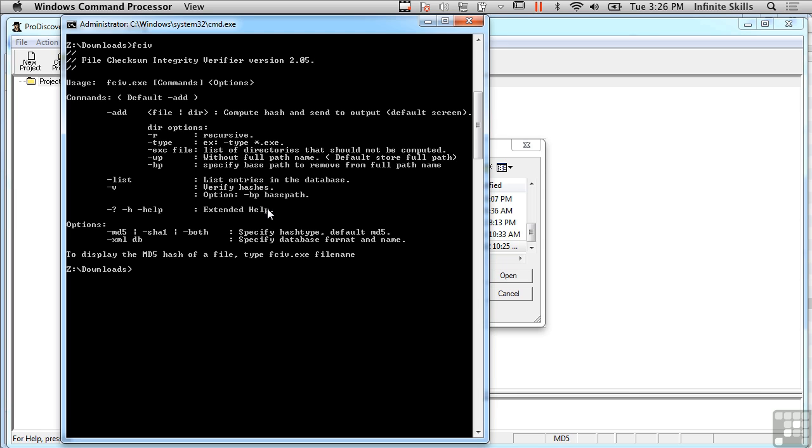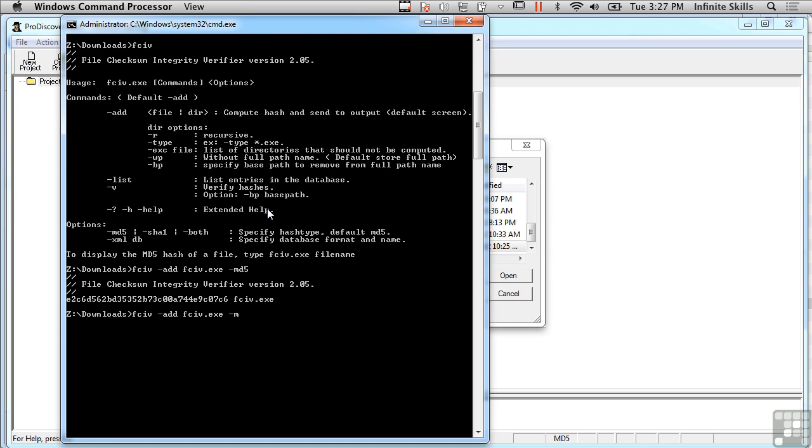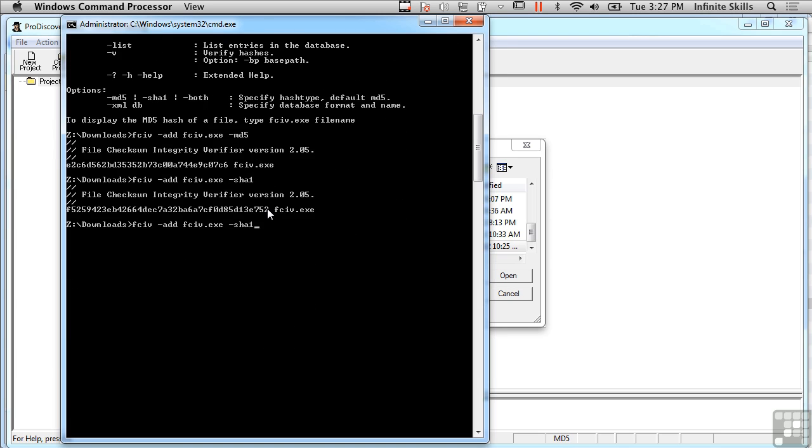So I could do a cryptographic hash of a file and either get an MD5 hash or a SHA-1 hash or both. Let me just find, actually I can do it here on the file itself. And I'm going to do an MD5 hash right here. I can do a SHA-1 hash of the same file. And then I can also do both.